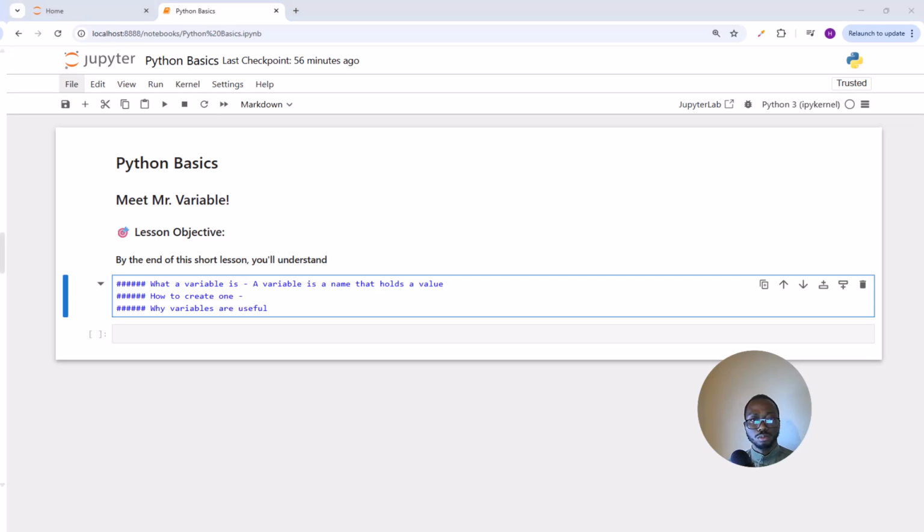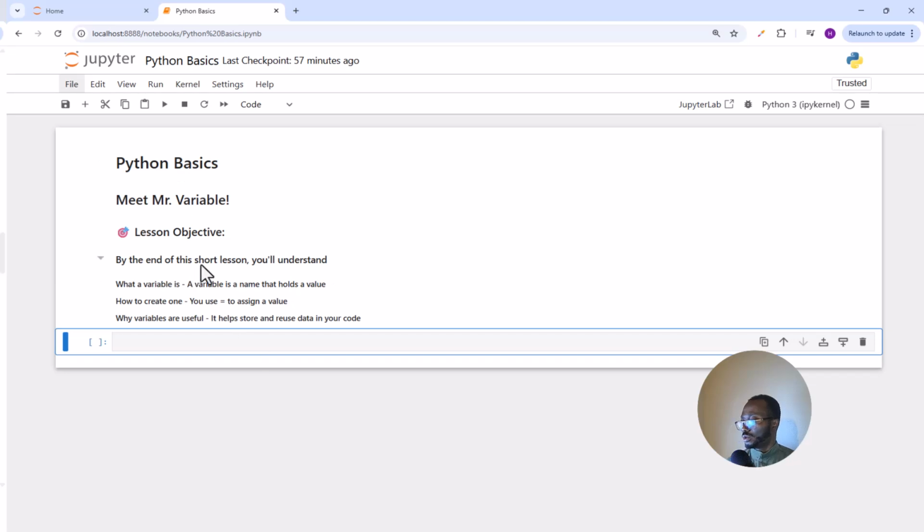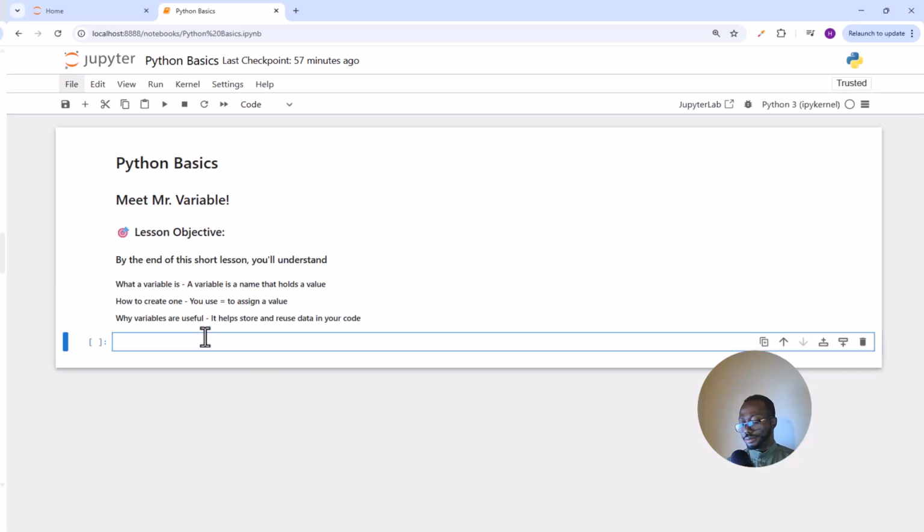And how to create a variable: use equals to assign a value. And it's used to store and reuse data. That is the main reason. Okay, brilliant. So I'm going to run this code again. It's really easy. So let's run the code.